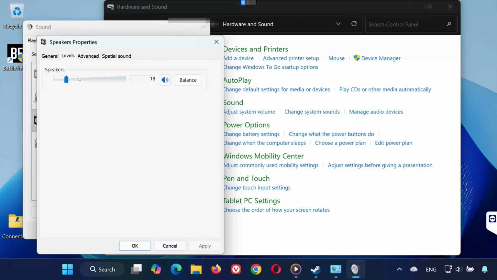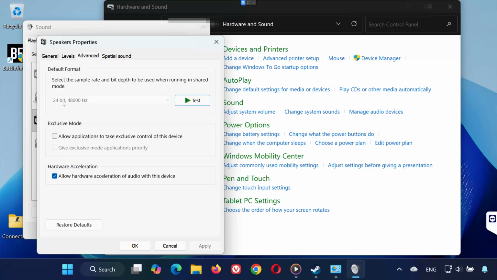Solution 3. Some sound configurations can cause issues in games. Go to the Advanced tab. Set your bitrate to 48,000 Hz or 44,100 Hz. You can also uncheck the option, Allow applications to take exclusive control of this device. Click Apply and then OK. This ensures consistent audio performance across all programs.